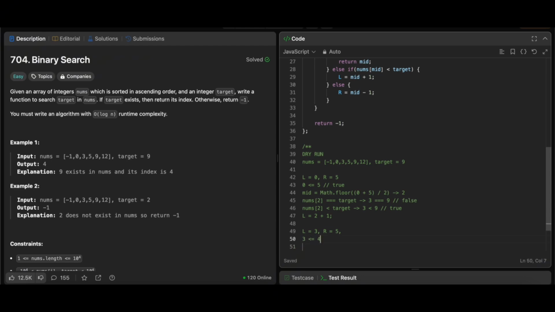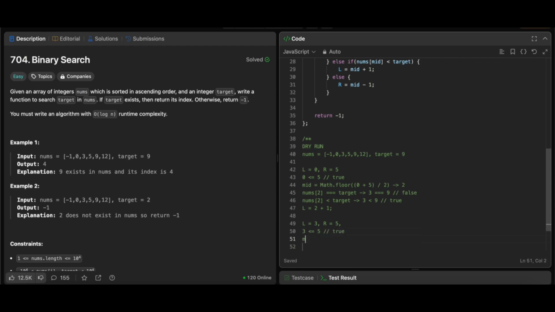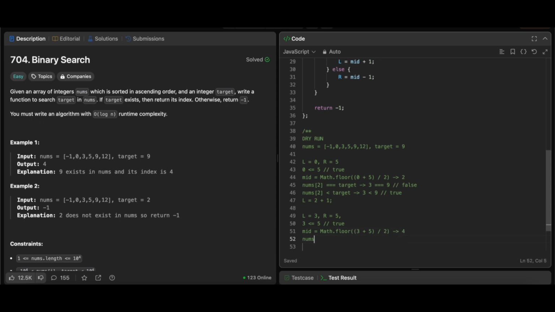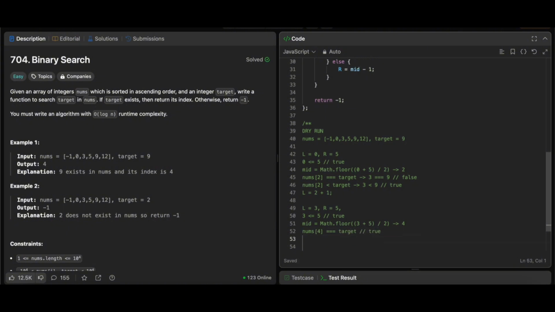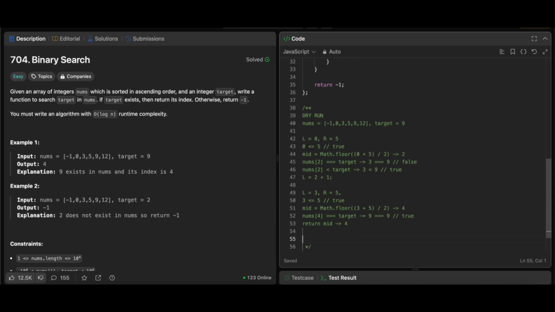3 is smaller or equal to 5. That is true. The mid now is Math.floor of 3 plus 5 divided by 2, which is 4. Is nums[4] equal to the target? Which is true, right? Because nums[4] is 9, and the target is also 9. So what we need to do is return the middle, which is 4. So I think that's all for the diagram.